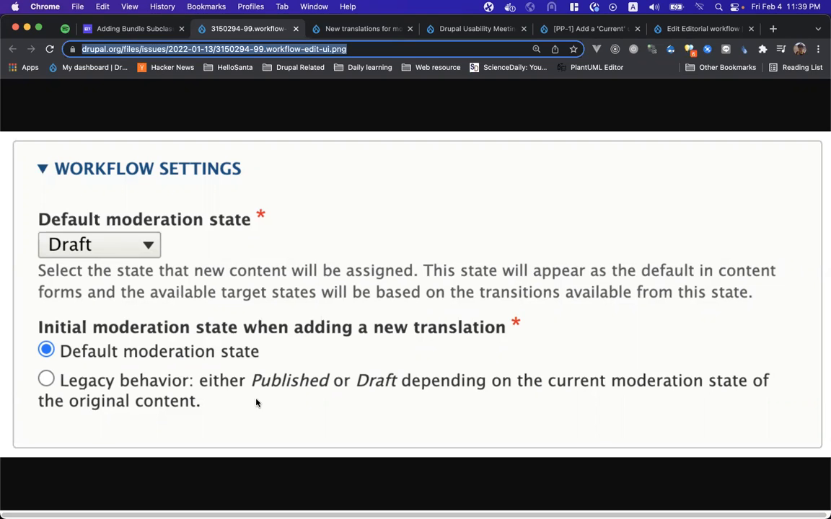And so the word default moderation state, you're actually just defaulting to the default moderation state. You're never able to choose something else. And adding the translation information as a site builder reads like you do have a choice. And the answer is no, you don't. You're either using a legacy behavior or you're using the same state as all other content. So there isn't an option for translations. It's just confusing to me.